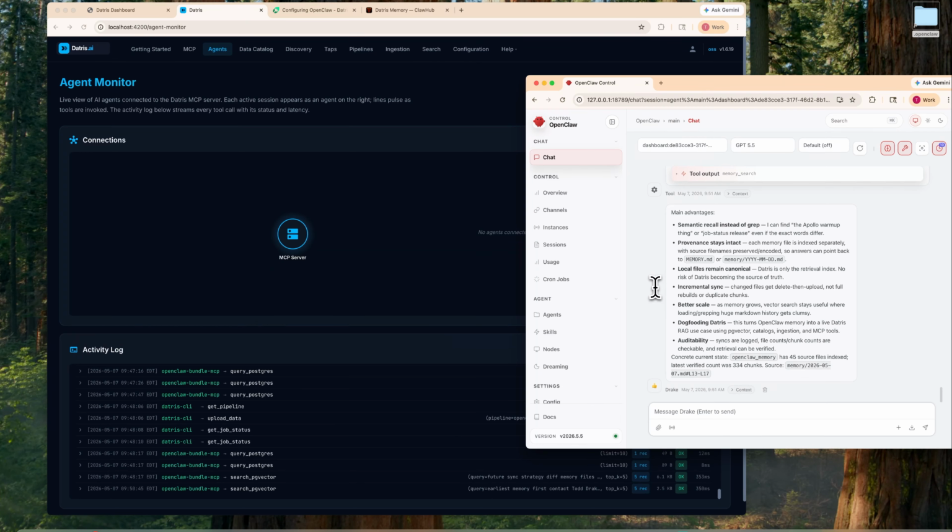Semantic recall, provenance stays intact, local files canonical, and so on and so forth. So it should have way better memory recall now. You could test it, you can see it hitting over here, and it should refresh every 30 minutes if you change anything. That's pretty much it.